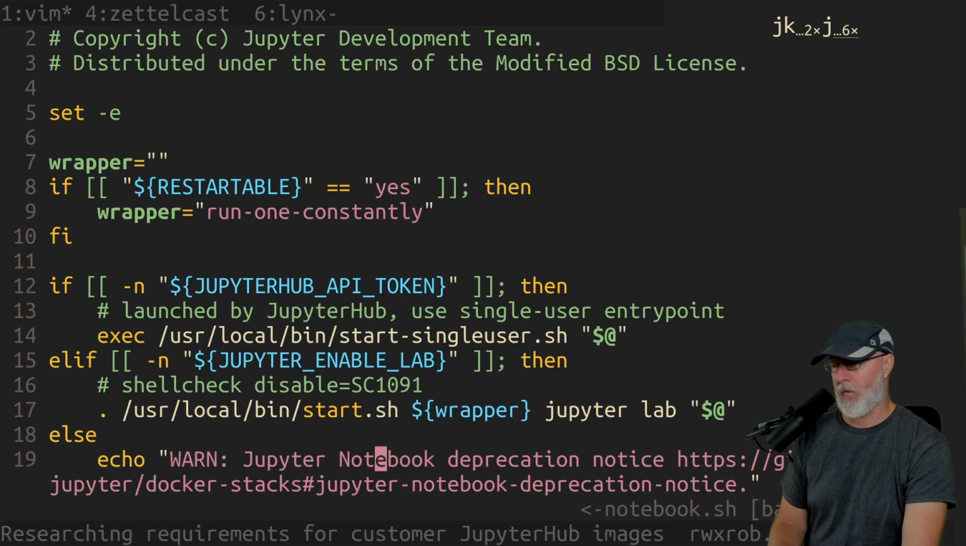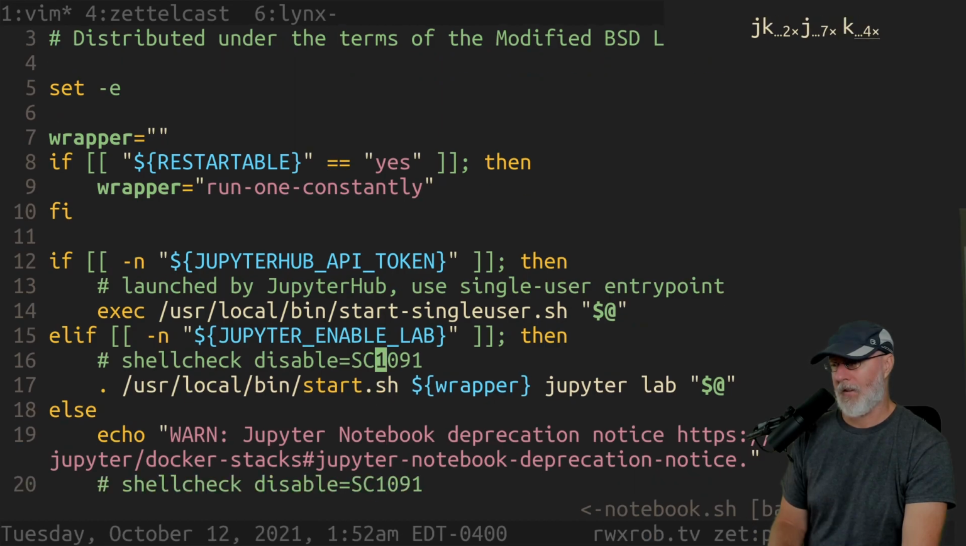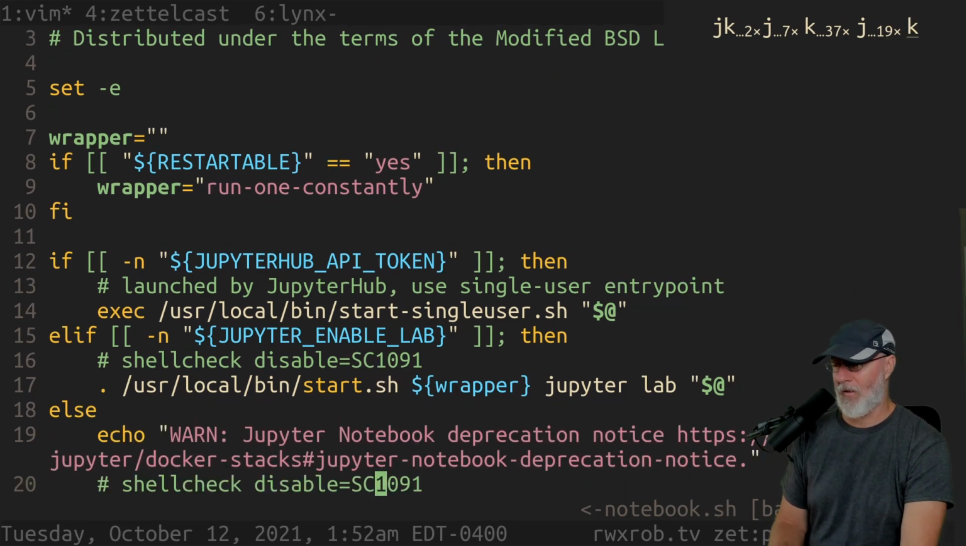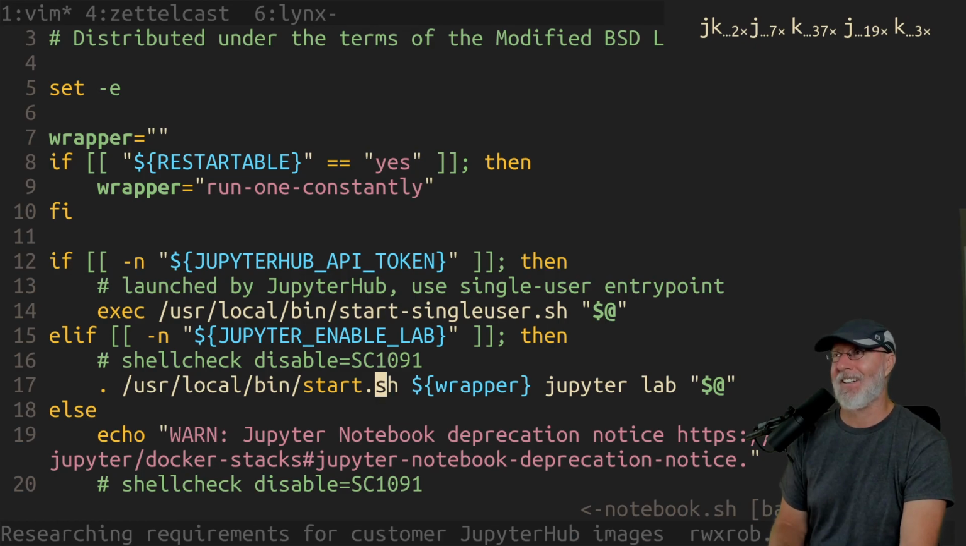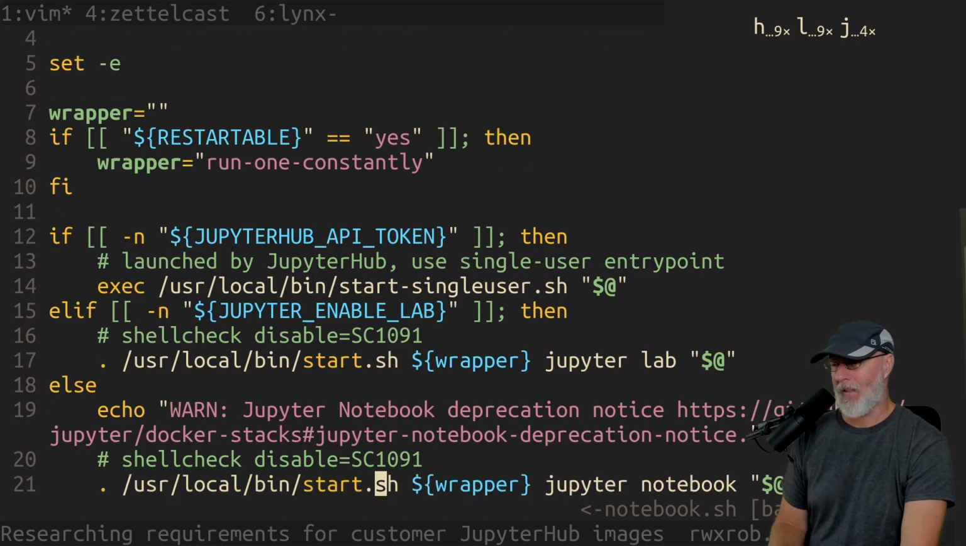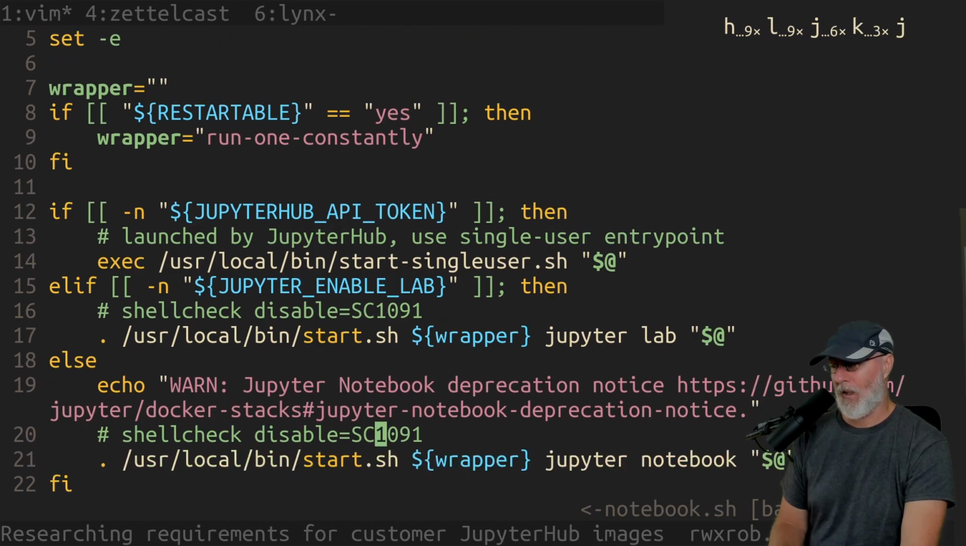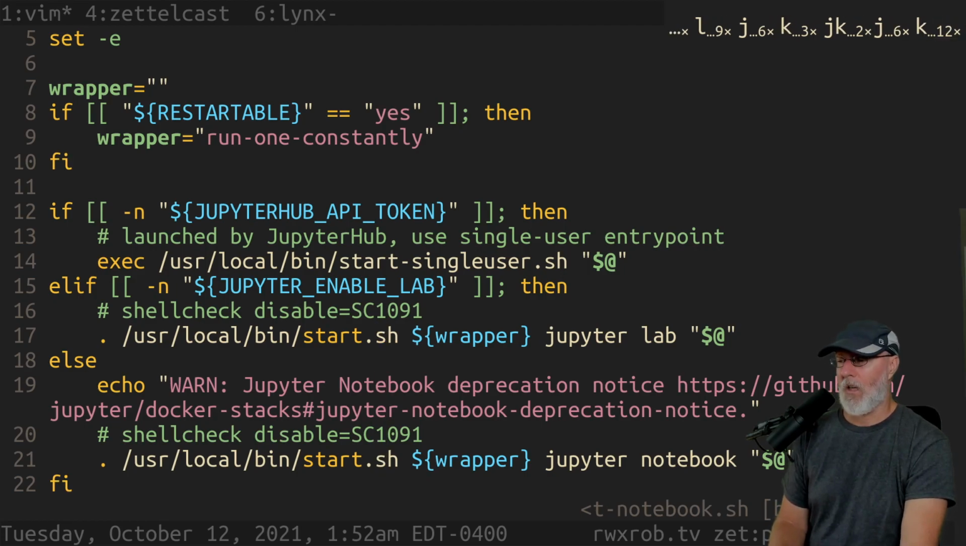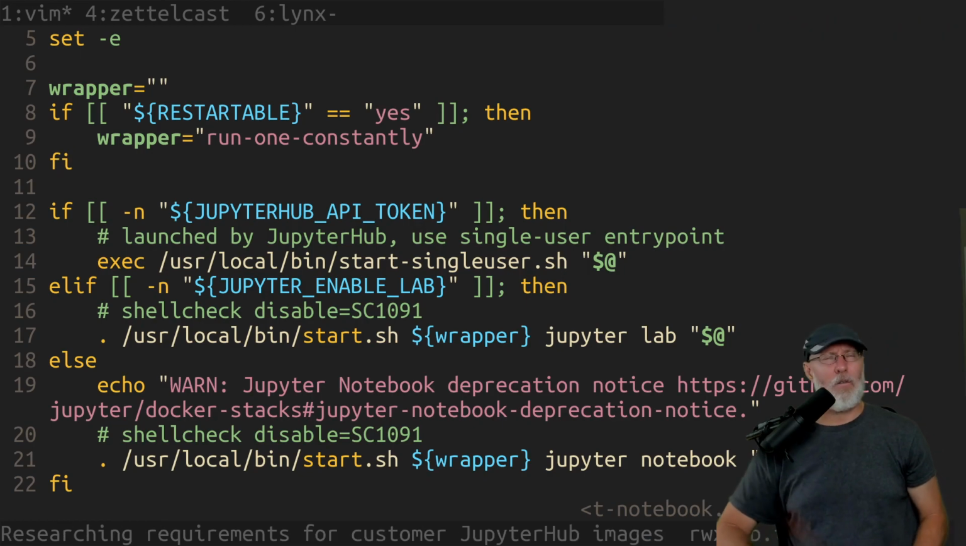Jupyter enable lab, then shellcheck. I love that they use shellcheck. Huzzah! Whoever wrote this is a good engineer. One that I approve of, anyway. Anyway, user local bin start.sh, wrap for Jupyter lab. Nice. Okay. Else, Jupyter notebook deprecation notice. Docker stacks, Jupyter notebook, start. So Jupyter notebook. All right. So you have to have this. This is how it starts.